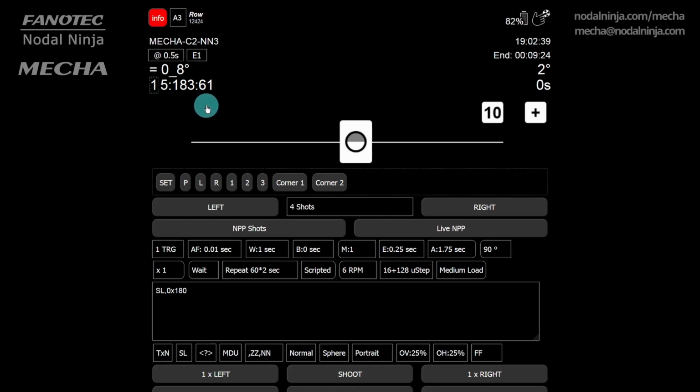Position 4, 5, 6. The preset execution can be cancelled, for example, with the stop button in the user interface, or with the power button on the controller.